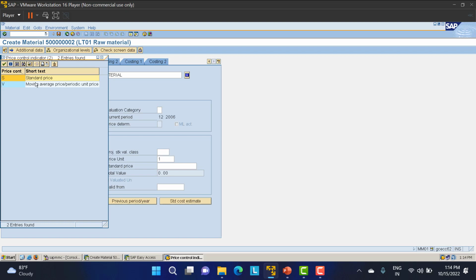for the raw material we will be maintaining the moving average price only, because let us consider cement is there, raw iron is there. These are always varying in price. Petrol is there, and petrol is always varying in price. So we are going to maintain them at a moving average price.